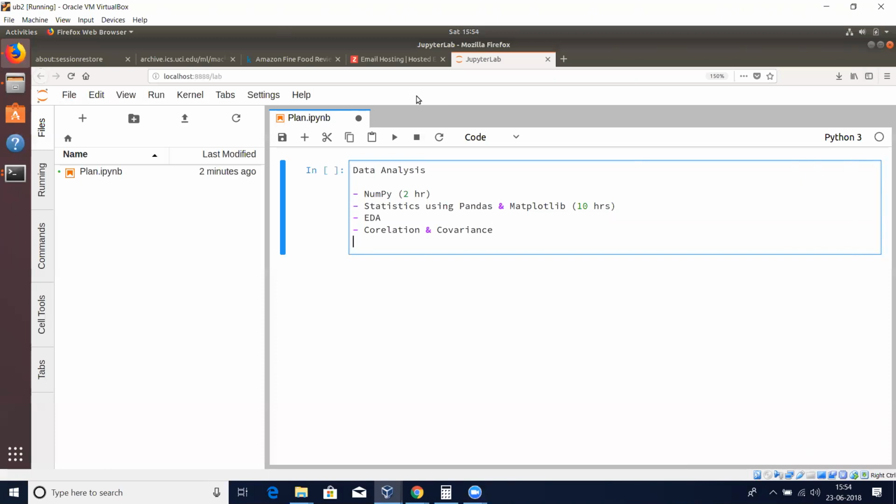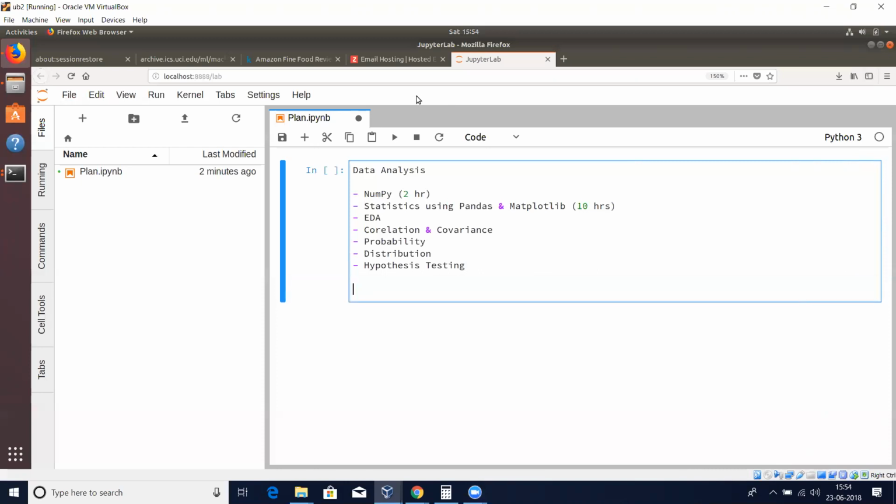Okay, you learn here probability. You learn here distribution. You learn here hypothesis testing. Right. These are the major things that you learn in this topic.